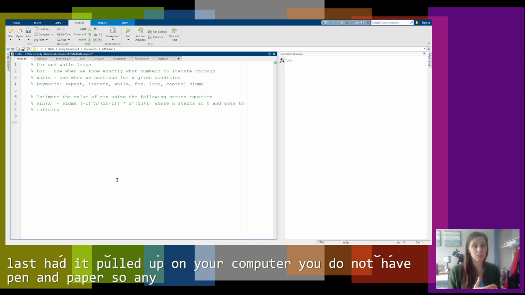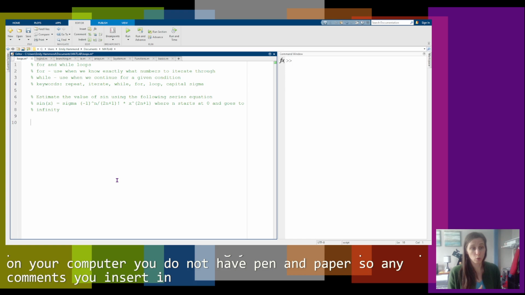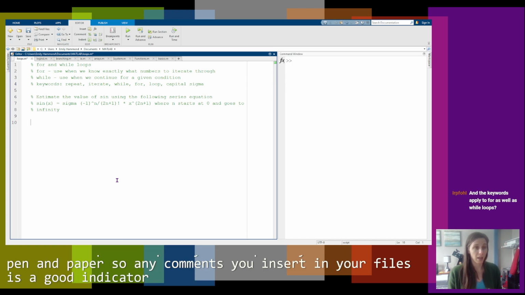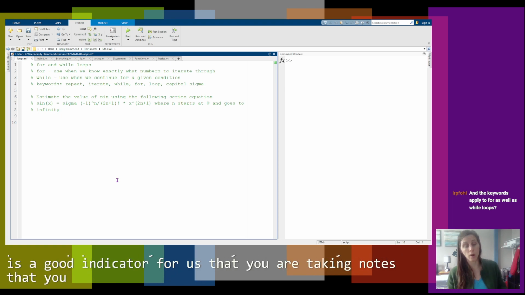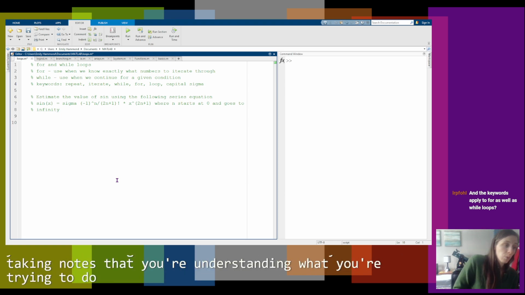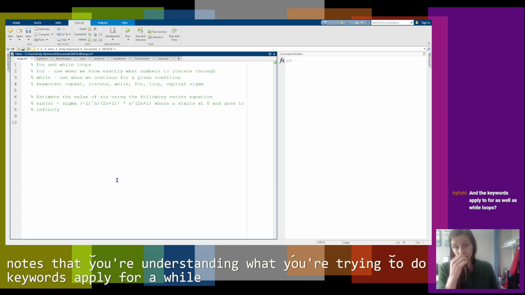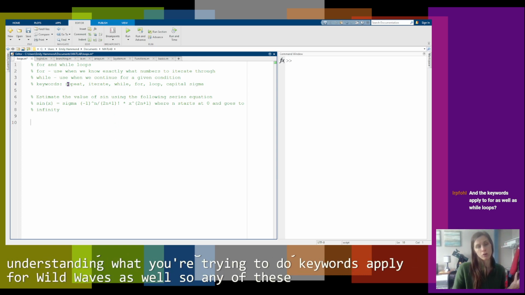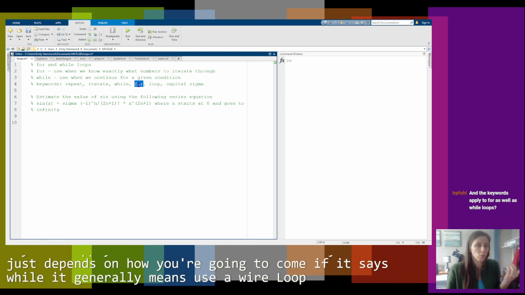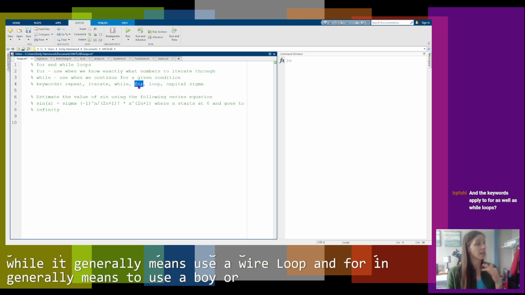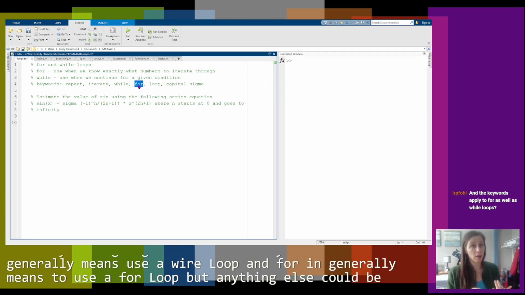So any comments you insert in your files is a good indicator for us that you are taking notes, that you're understanding what you're trying to do. Keywords apply for while loops as well. It just depends on how you're going to construct. If it says while, it generally means use a while loop, and for, it generally means to use a for loop. But anything else could be a while loop or a for loop.